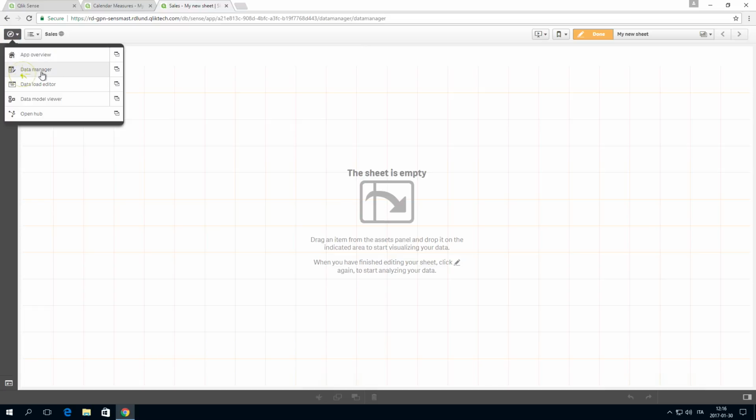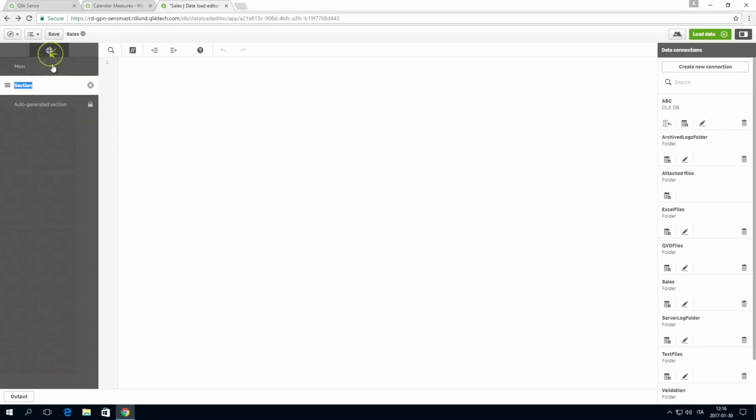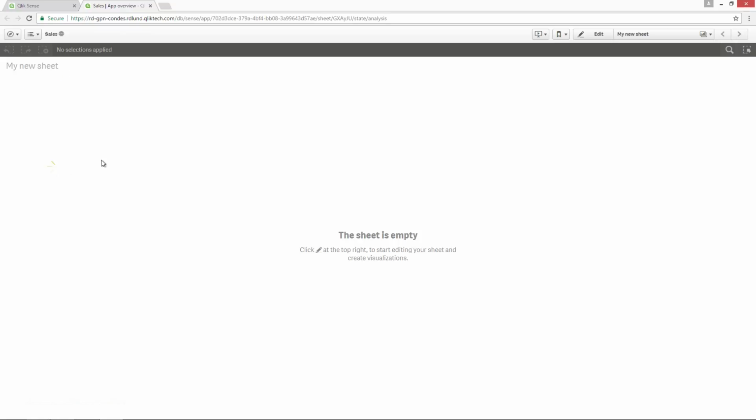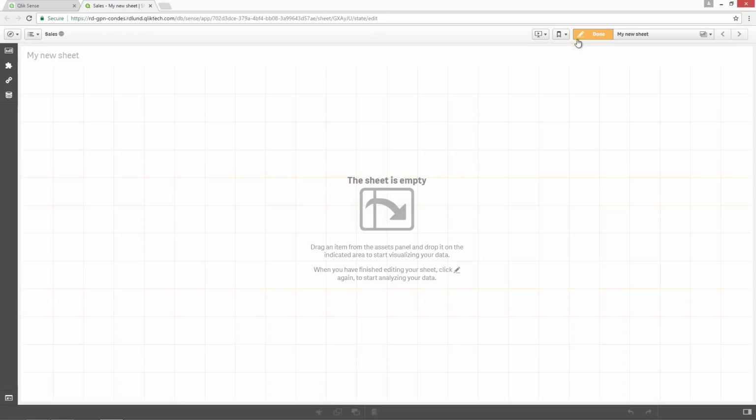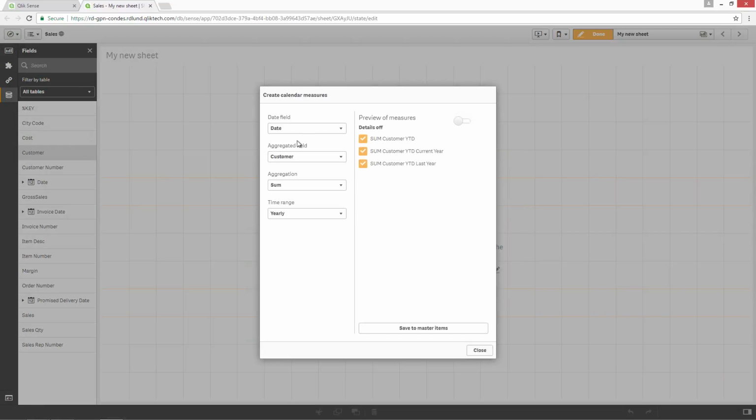It is possible to aggregate fields from tables that are loaded in Data Manager or from a script in Data Load Editor. However, the date field must be from a table that has been loaded using Data Manager. To create the calendar measure, right-click on the field that you want to aggregate with the date field, then select Create Calendar Measure. Use the Date field and Aggregate field drop-down menus to adjust the fields you want to aggregate.